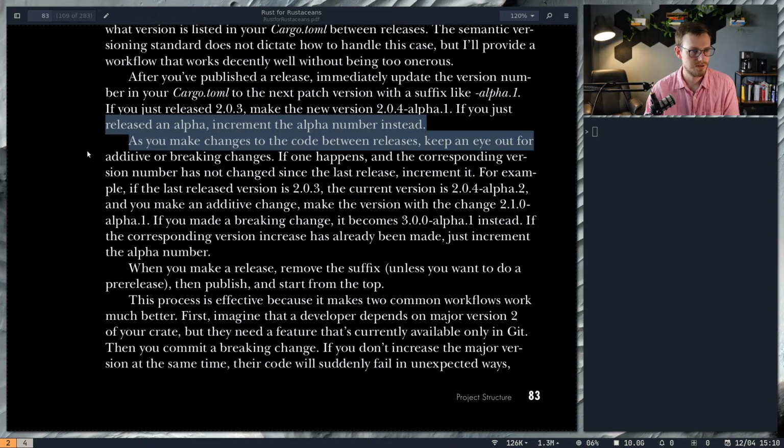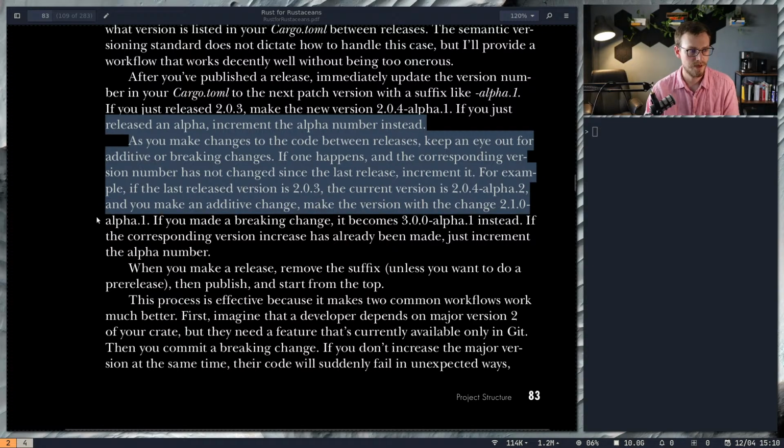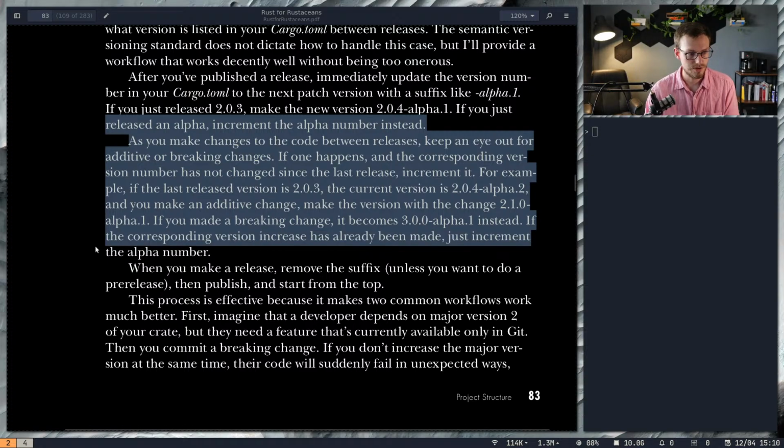As you make changes to the code between releases, keep an eye out for additive or breaking changes. If one happens and the corresponding version number has not changed since the last release, increment it. For example, if the last release version is 2.0.3, the current version is 2.0.4-alpha.2, and you make an additive change, make the version with the change 2.1.0-alpha.1. If you make a breaking change, it becomes 3.0.0-alpha.1 instead. If the corresponding version increase has already been made, just increment the alpha number.